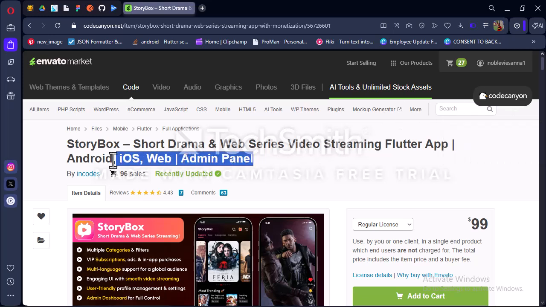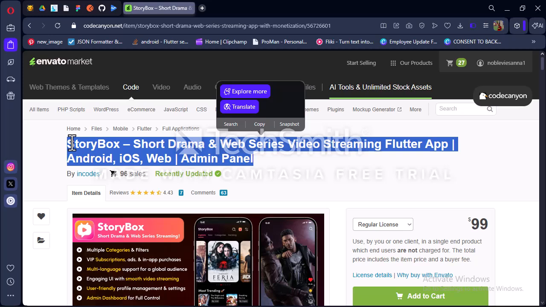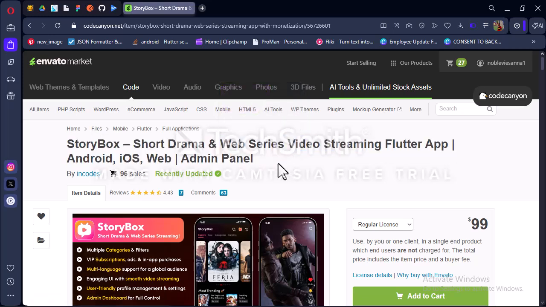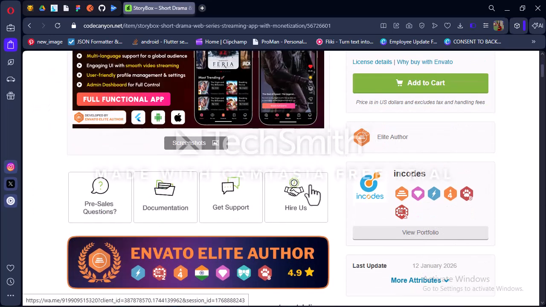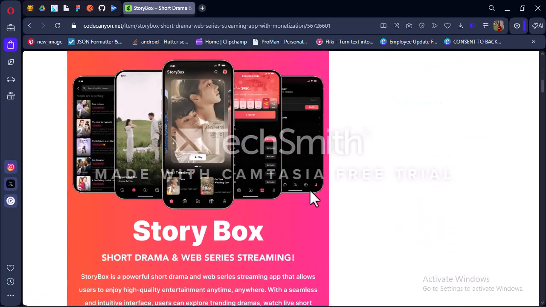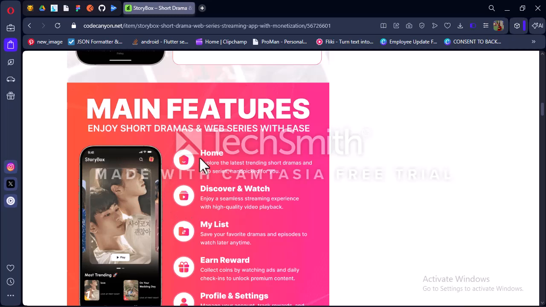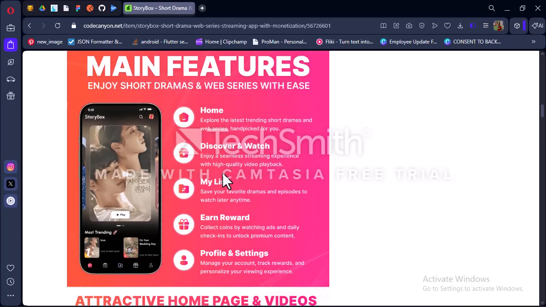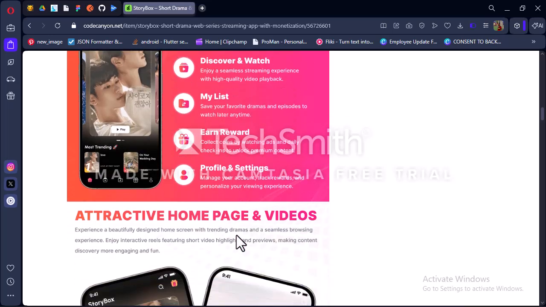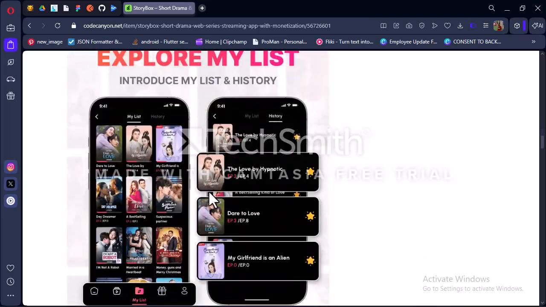But for this video, I'm going to be showing you this StoryBox short drama and web series video streaming Flutter application. Works for both Android, iOS, web, and also has an admin panel. You can go through the documentation of this in order to get a better understanding of how the application works. But a quick overview of it, this is the kind of interface you're going to be seeing. You have its main features covering home, discover and watch, list and rewards, profile settings. This is how it basically looks like.